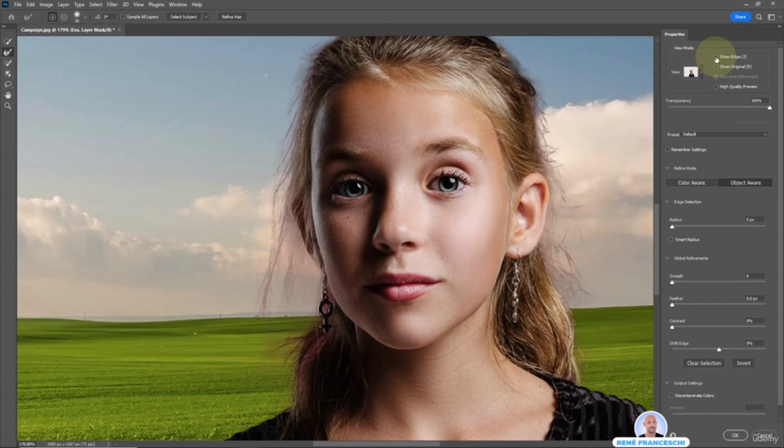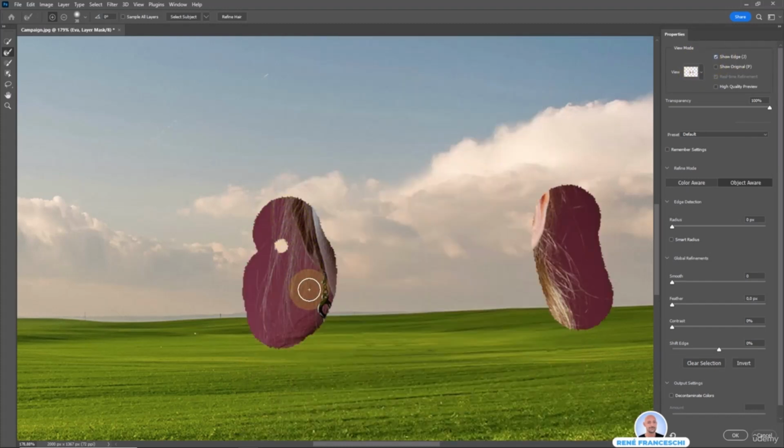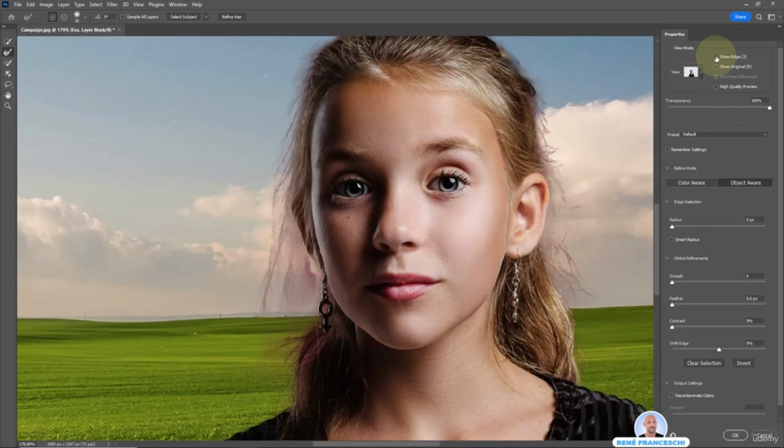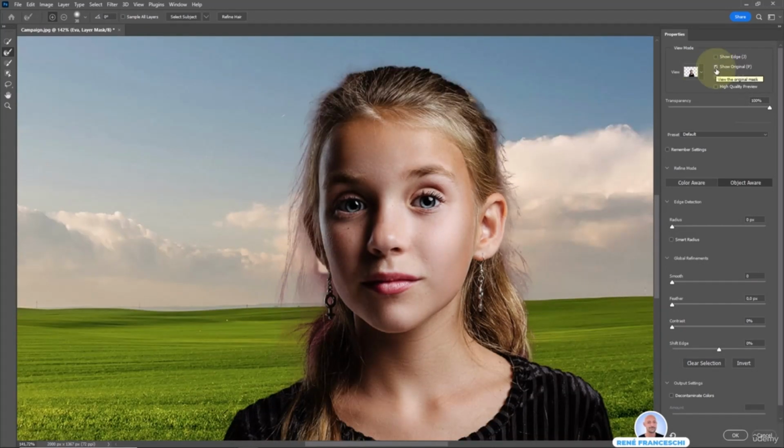Now I'm going to check this option right here, Show Edge. As you can see, these are the areas where I painted to improve the cutout. If I press down the Alt key or Option on Mac, I can remove this area of calculation. So if I uncheck Show Edge, I need to paint again to add this area of calculation. If I check Show Original, I can see the difference with the original image.